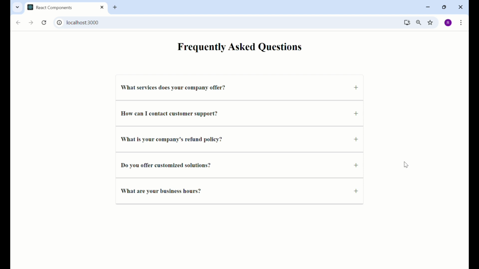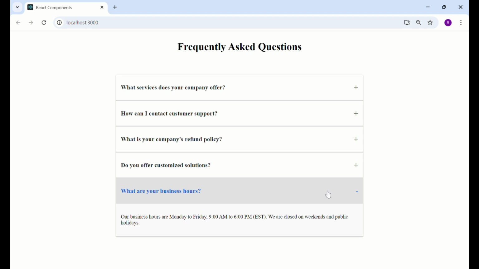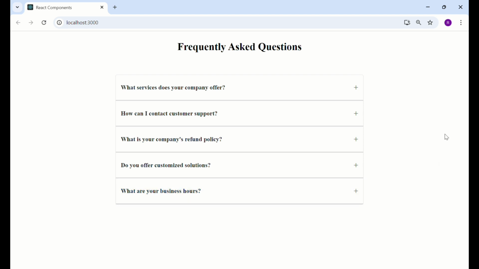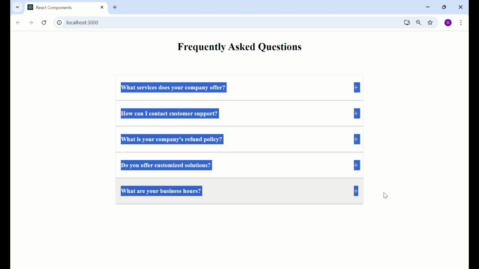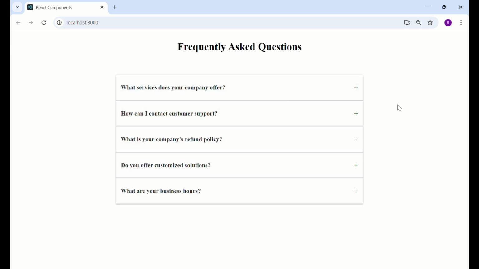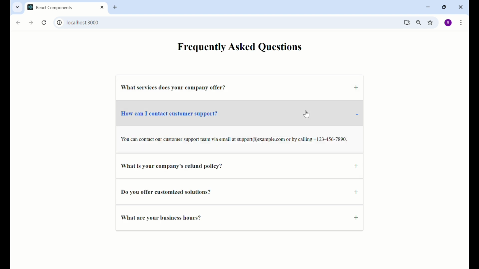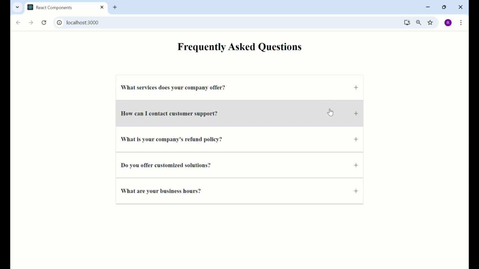This accordion component is fully dynamic, meaning you can easily add or remove FAQs by just updating the data, and the component will handle the rest. The transition is smooth, and it enhances the user experience by organizing content effectively. This component works great for FAQs, product details, or any content that benefits from a collapsible structure. And that's a wrap. We now have a fully customized dynamic accordion component in React.